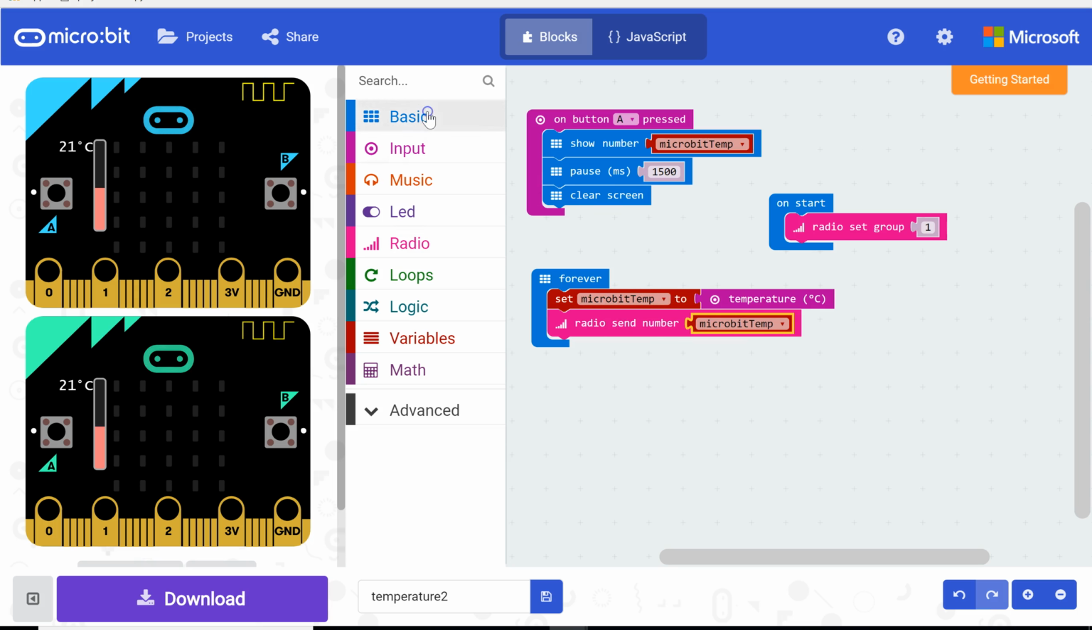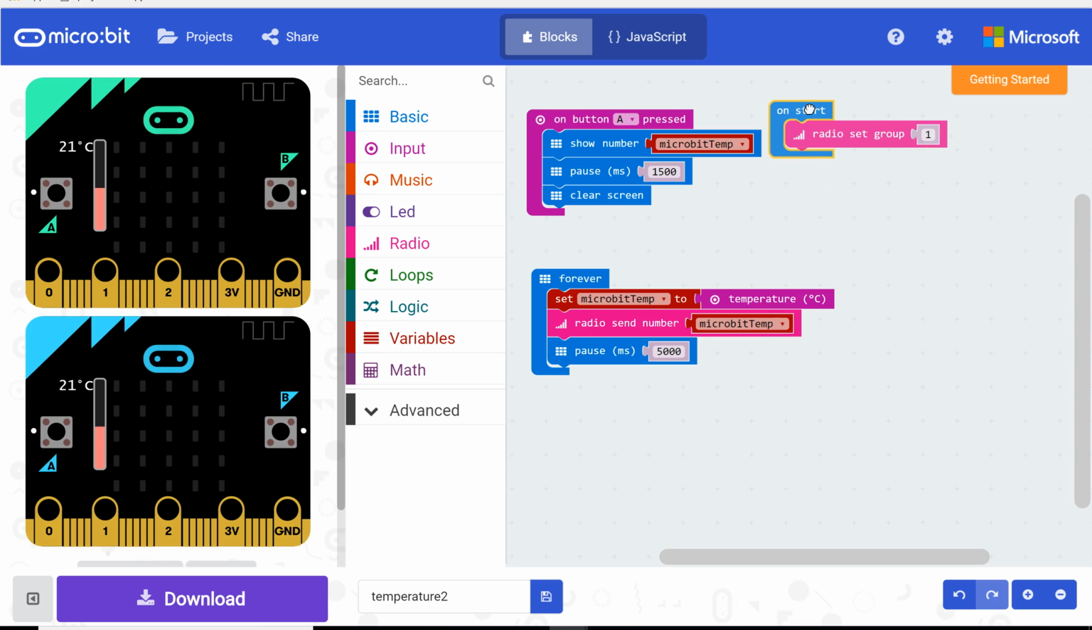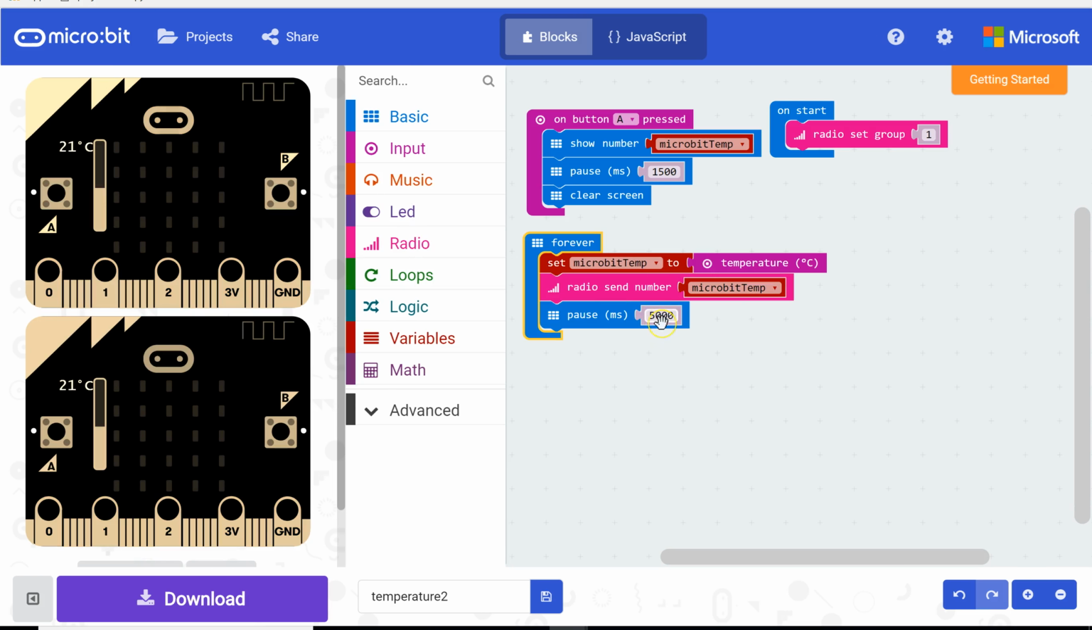I'm also going to add a pause in so that our CPU isn't working constantly to check the temperature. We'll check the temperature every 5 seconds, 5,000 milliseconds. And if you think the temperature is going to change more often and you want to know that information, then you'd have to reduce the amount of seconds here so that it checks the temperature more often.